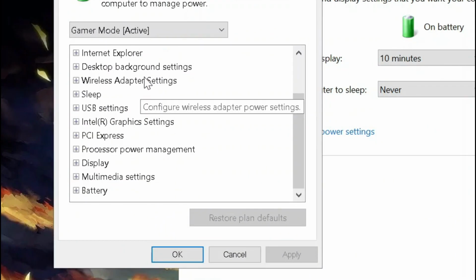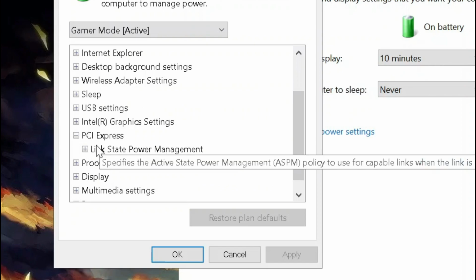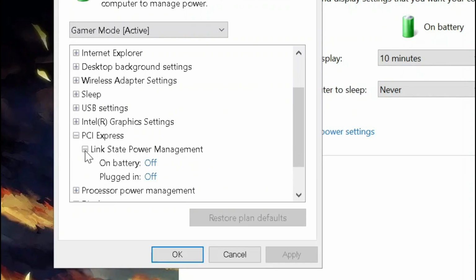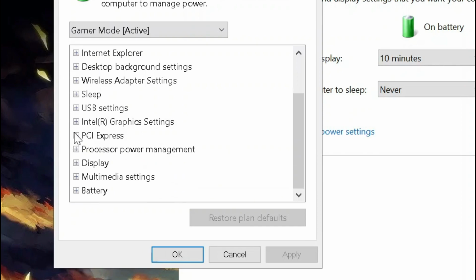Here, these 2 steps are only for laptop. I don't know if they work for computer, but you can check it out as well. First, click on PCI Express. When you're here, click on Link State Power Management and turn both of them to off if it isn't yet.